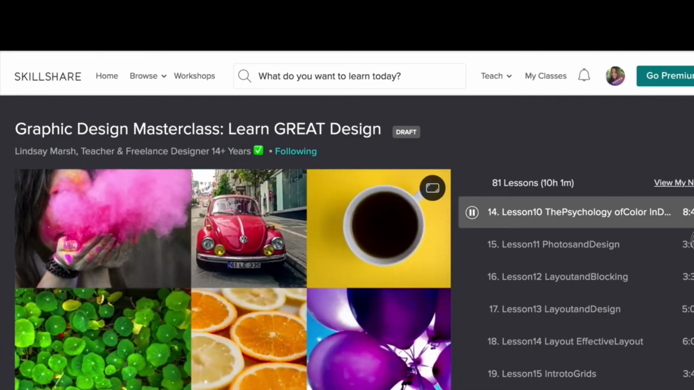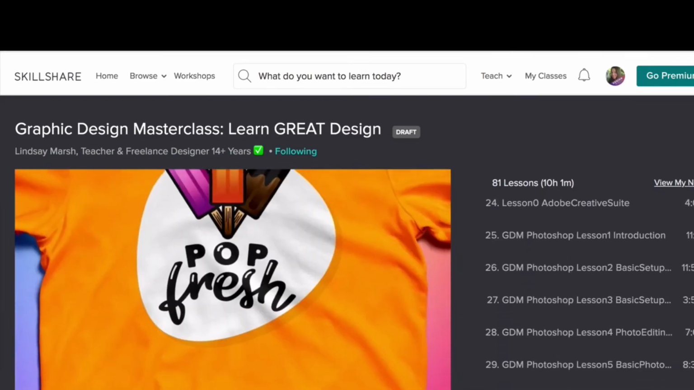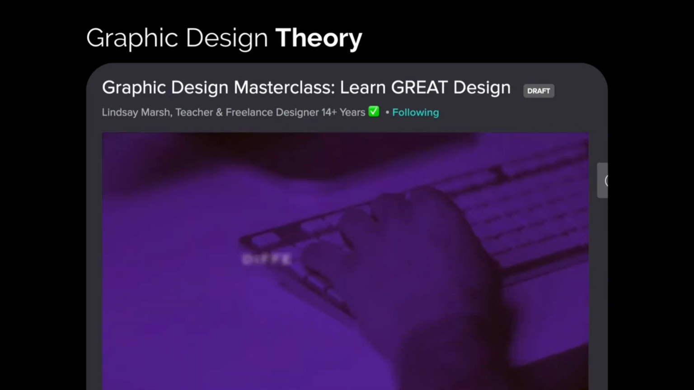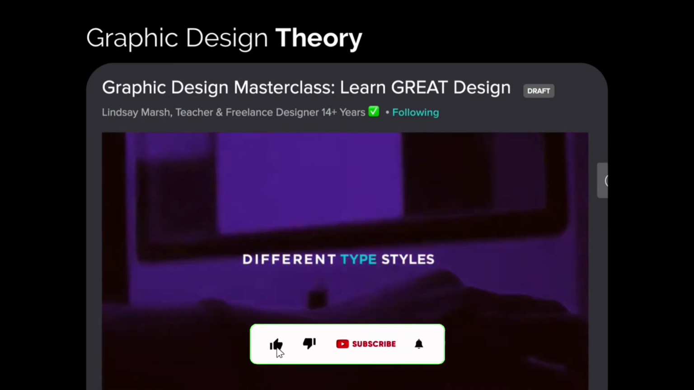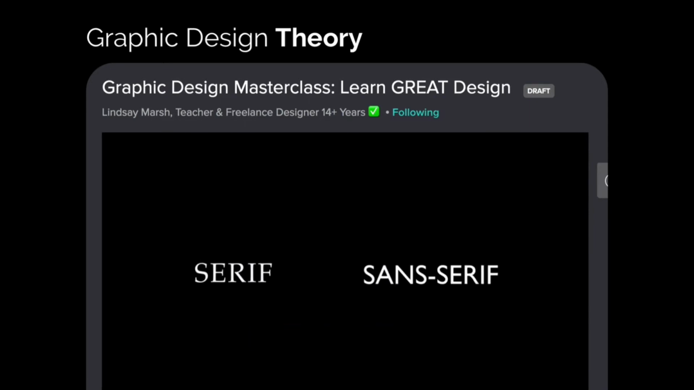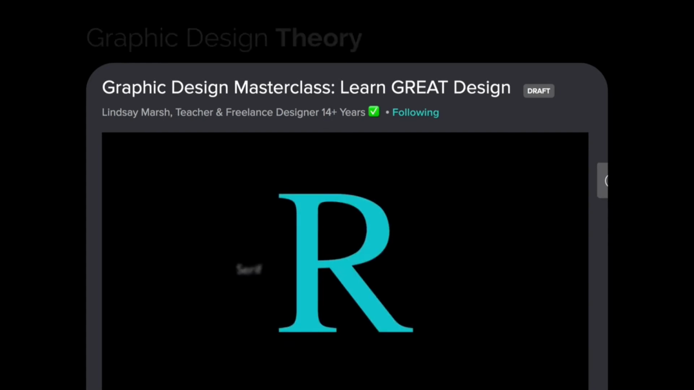the project sections. The first section of this course focuses solely on graphic design theory. We will cover typography, photos, layout, and more. Take this section at your own pace. I decided to put most of the theory lessons in the beginning of the course, so you can build that foundation for future practical projects that will come later in the course.